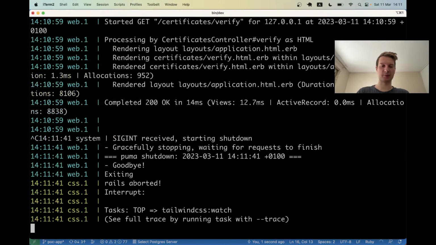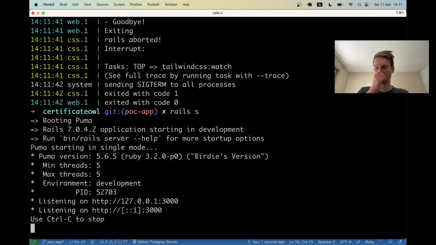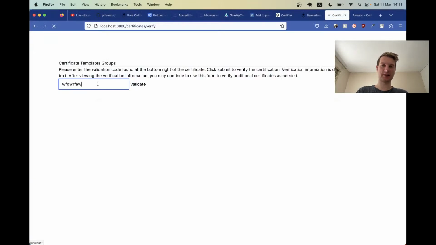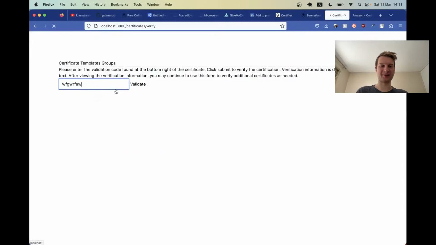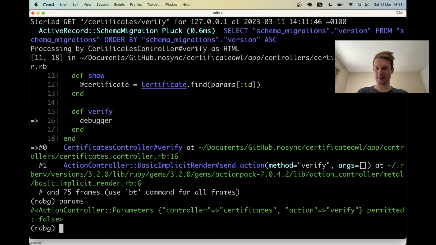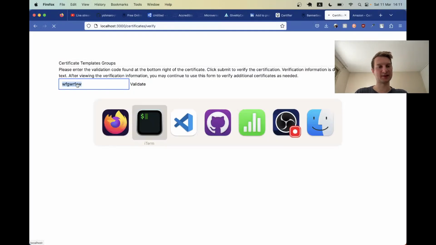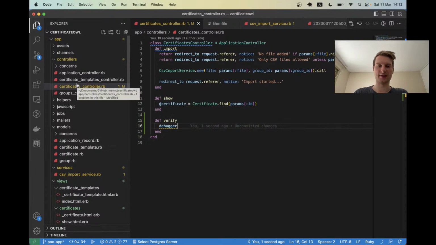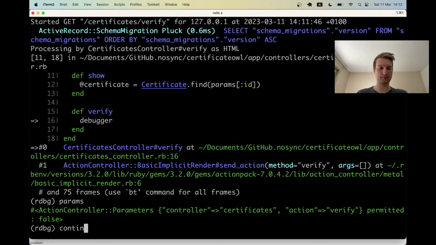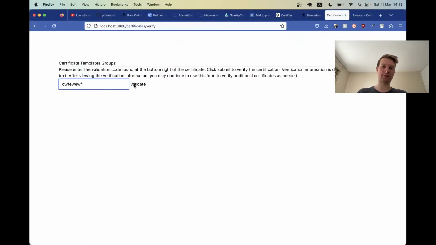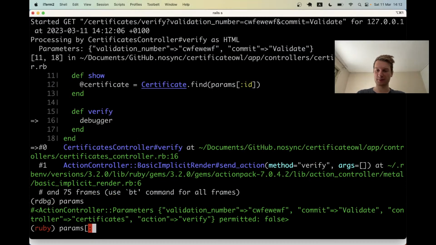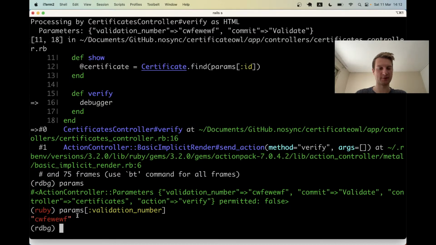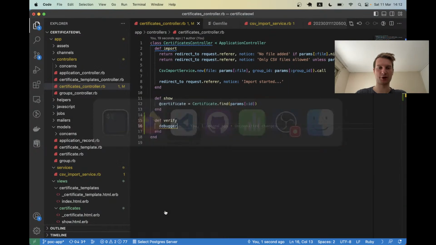Now again, as I'm using Foreman, I will start just the Rails server, not bin dev. Okay, I'm already in the debugger. Let's say params. We don't have this in the params, so I will go and continue. And now I'm going to input something and click validate. Now I'm again in the debugger, params validation number. Okay, we have params validation number, and we can play from here.